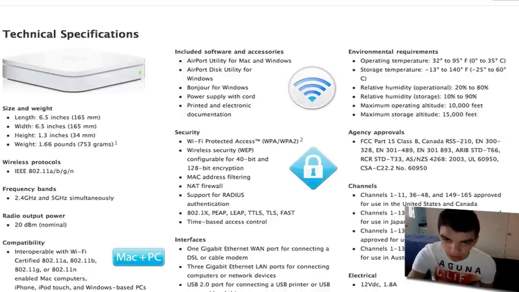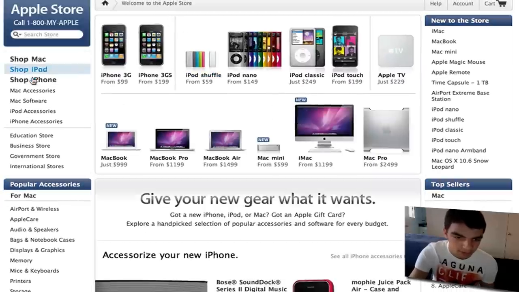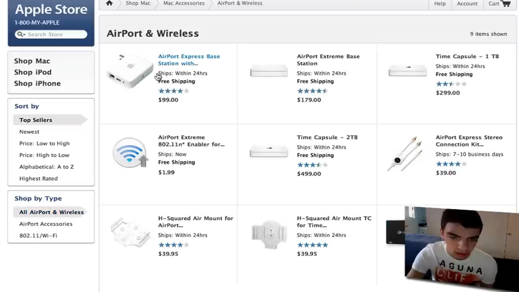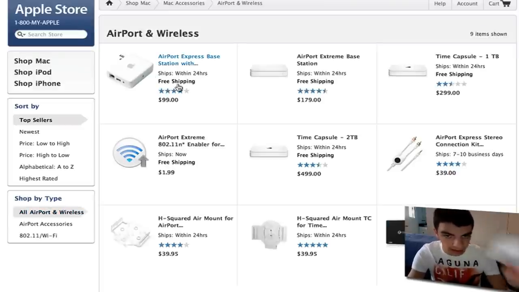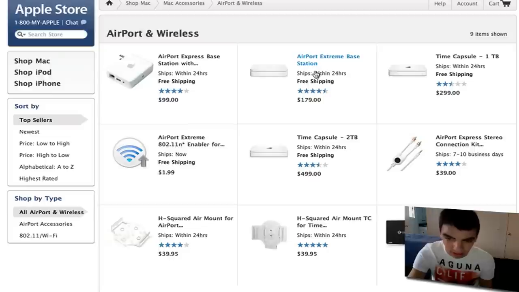Now, in terms of price, if you're looking at the AirPort Wireless, it's $99 to get the Express, $179 to get the Extreme, and to get a Time Capsule 1TB, $299, and to get a 2TB, it's $499. So, it can be pretty expensive, but it's really cool.